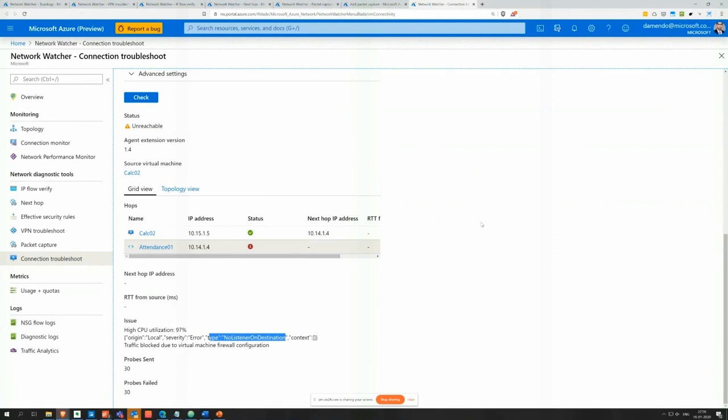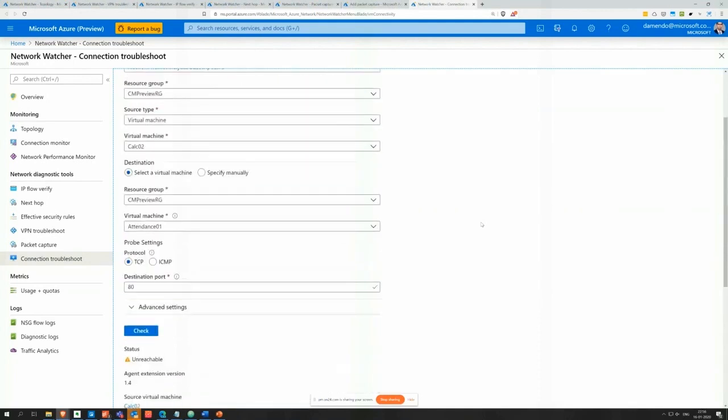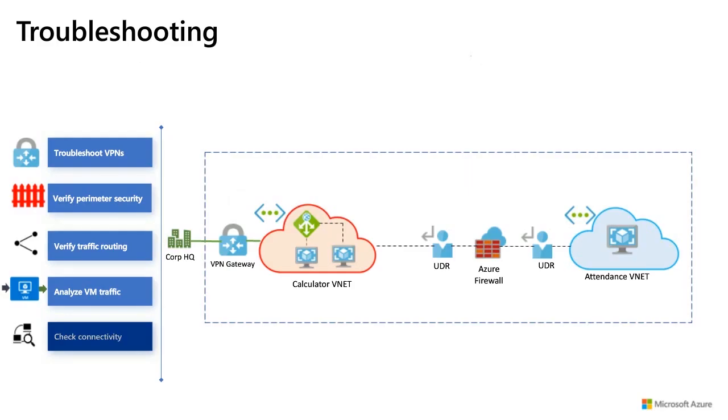Connection Troubleshoot works at a point in time. Connection Monitor works on an ongoing basis. You can set up a Connection Monitor just as you did here right now, and it will keep pinging a particular destination on an ongoing basis. To tell you more about Connection Monitor, I shall hand it over to Winnie.